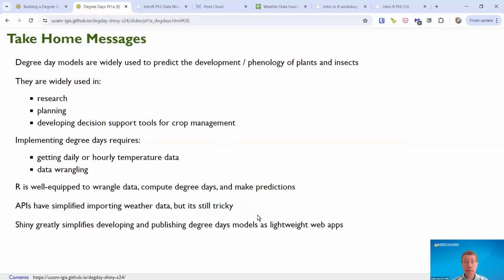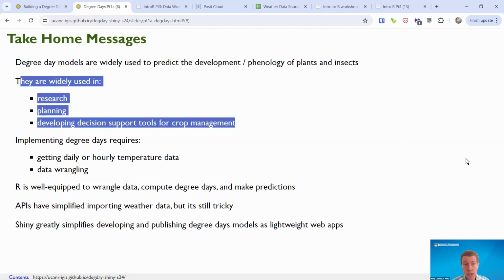So in case we run out of time, which I always do, here are some of the take-home messages. First of all, degree day models are widely used to predict the phenology or the development of plants and insects. All right, so they're decades old. This is not new. People have been using them for a long time, certainly in research, in planning, and crop management decision support tools. So they're among the best models that we have.